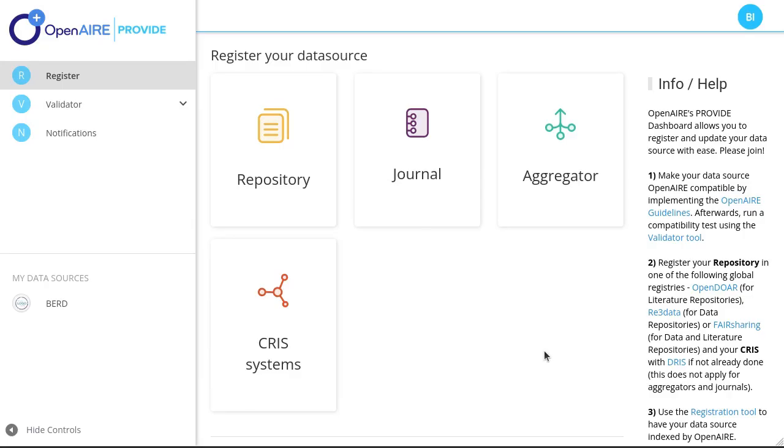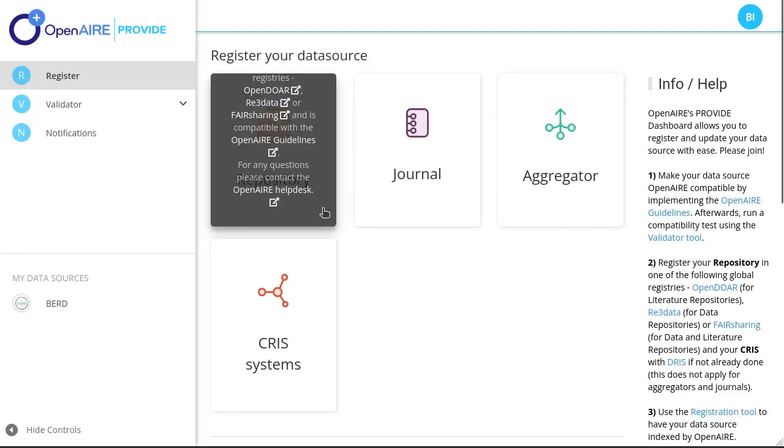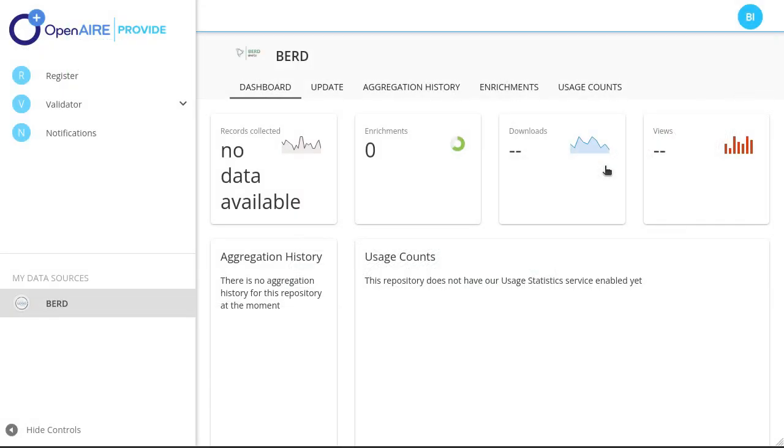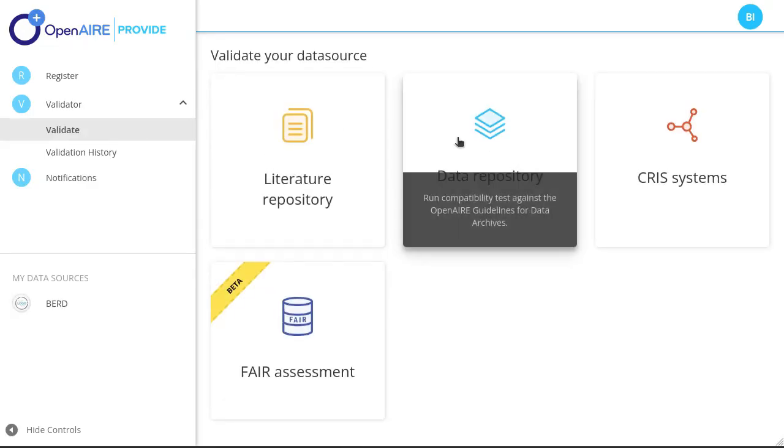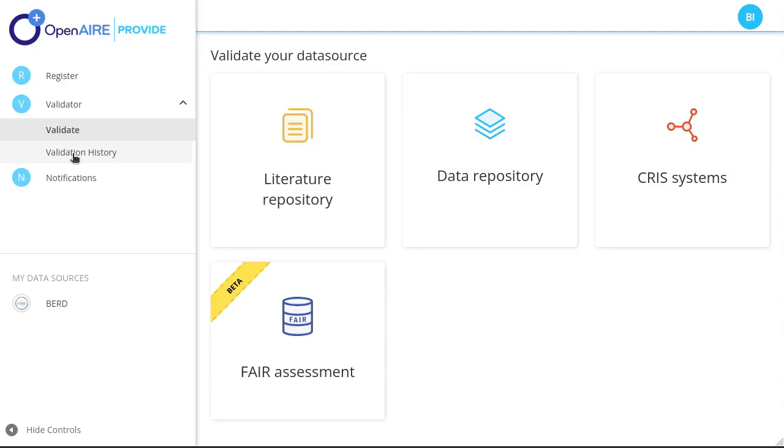Next, for OpenAIRE to know about these datasets, visit provide.openaire.eu and register the repository. Once registered, the repository appears as a data source in OpenAIRE, ready to be harvested. For checking metadata compatibility, you can run validations against the created OAI sets and assess the results.